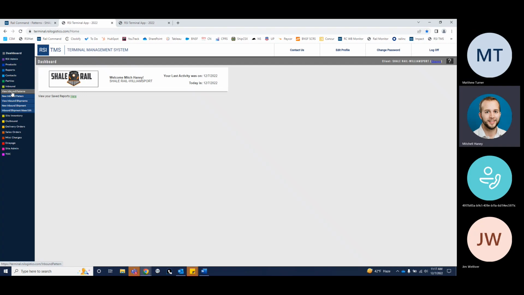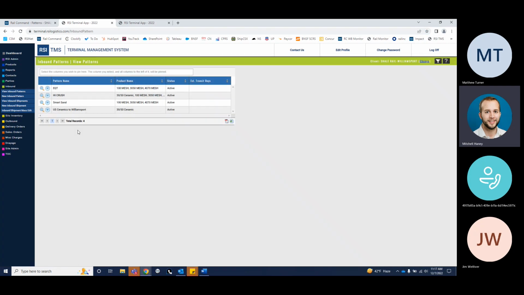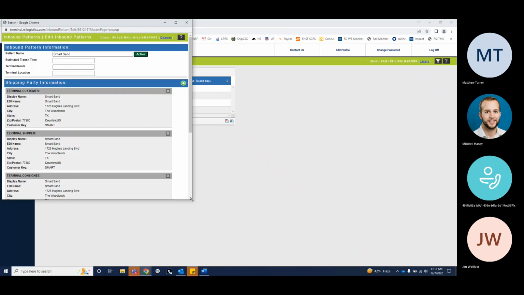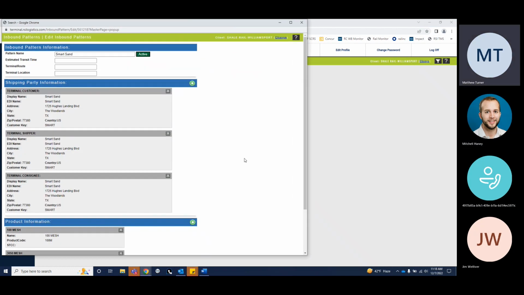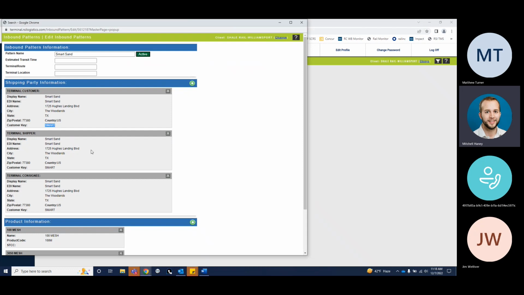Okay, good deal. So if we look at the view inbound patterns, these are what we have set up for Williamsport currently. There's one for EQT, one for High Crush, one for Smart Sand, and then US Ceramics. I know EQT is the order we have open right now, but I'm just going to look at Smart Sand to show you. So that customer key is what allows it to communicate. That's correct.